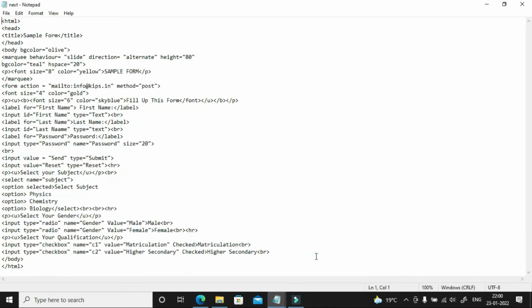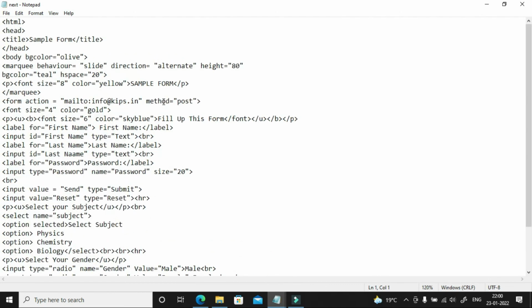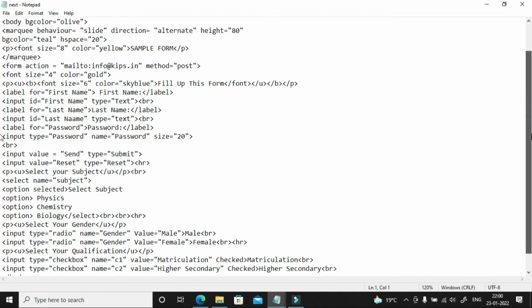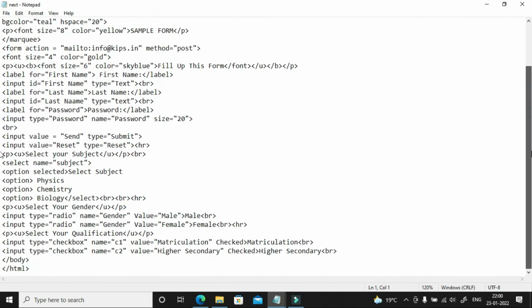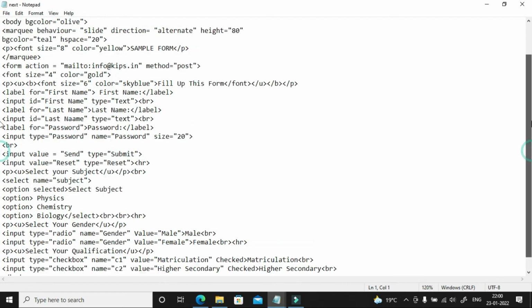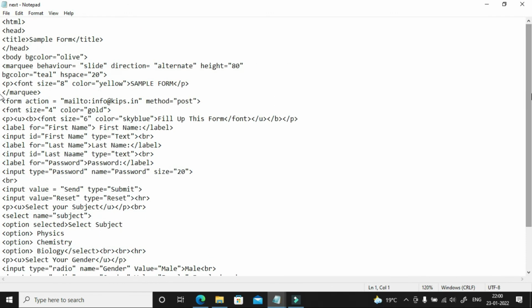Now this one is for creating the form. In the form, I have shown you how many types of input we can use, like checkbox, radio button, drop down list, and also I have shown you how to use password.